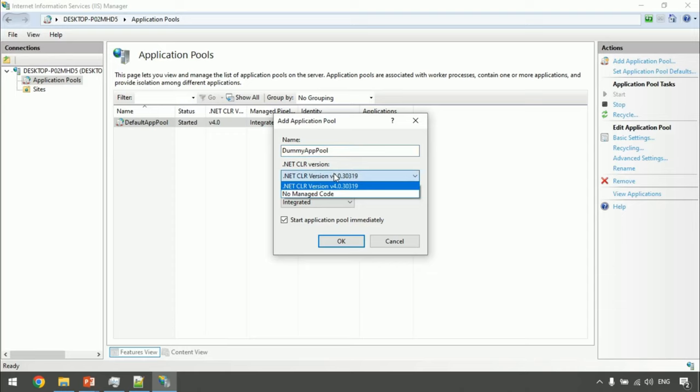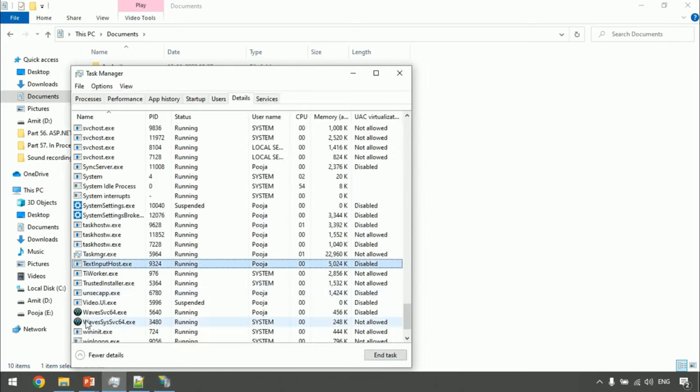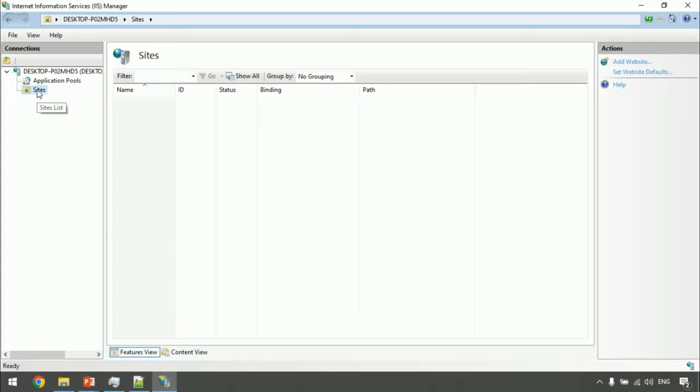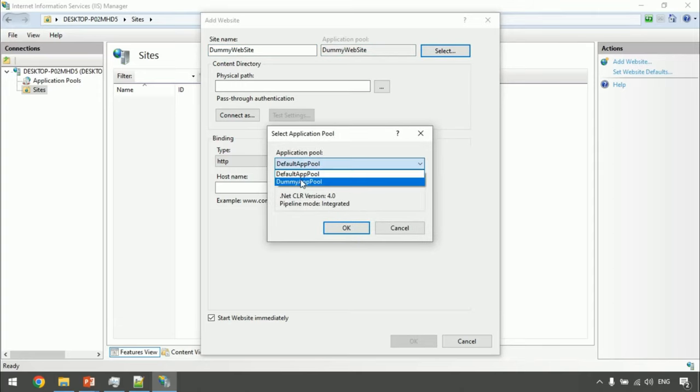You can see there are three options within the CLR version. Let's pick version 4. If you are not aware, this is the latest version for the .NET framework, not for .NET Core. Let's select that. Leave the managed pipeline mode as integrated. Leave the checkbox selected. Click on OK. App pool is created. Now, if you go to the task manager, you will see there is still no W3WP process. Let's get back to IIS and create a dummy site. Right click on sites, add website, give it any name, let's say dummy website. Choose the application pool which we had just created.